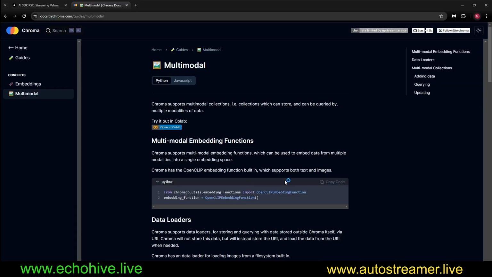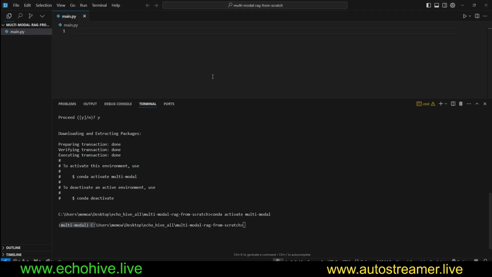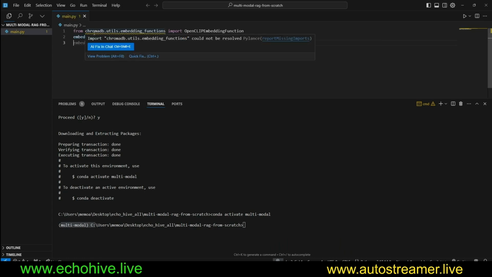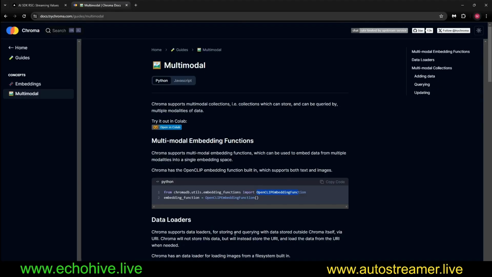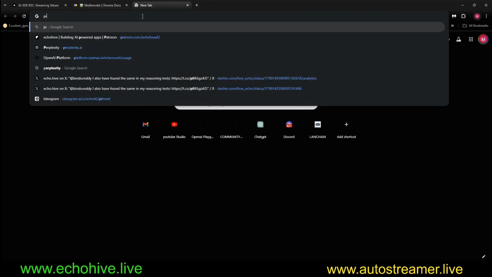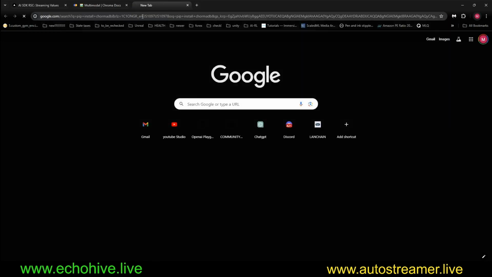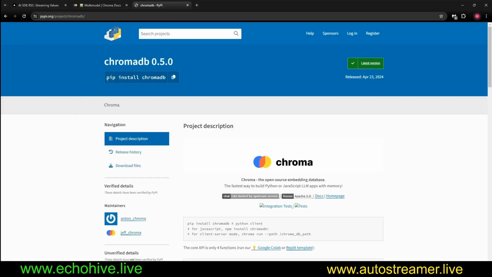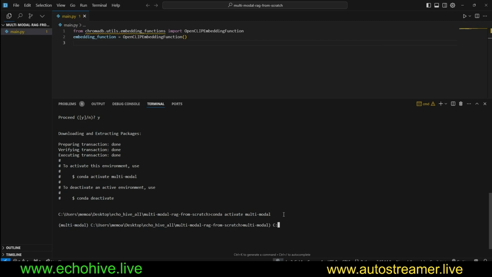And let's copy the first piece of code here. So this uses OpenCLIP embedding, so everything here is open source. Let's paste this in, and we're going to see that chromadb is not defined. So to install chromadb, let's say pip install chromadb. Let's do a Google search. I always like to double check with PyPI for the proper way to install. This is how we install chromadb. Let's go ahead and install it. Made a mistake. Paste this here and install it.